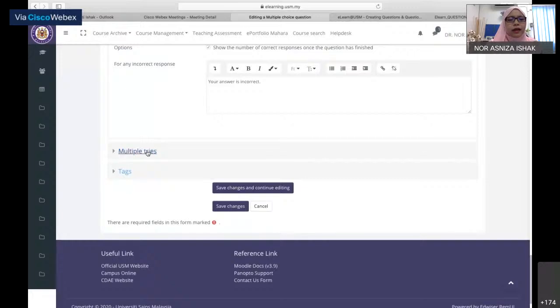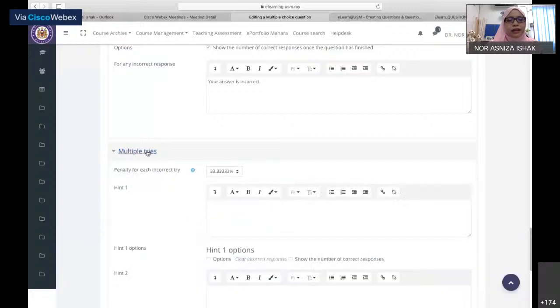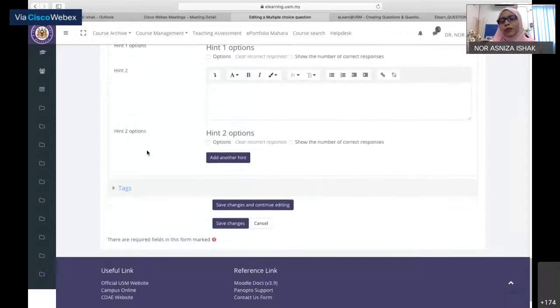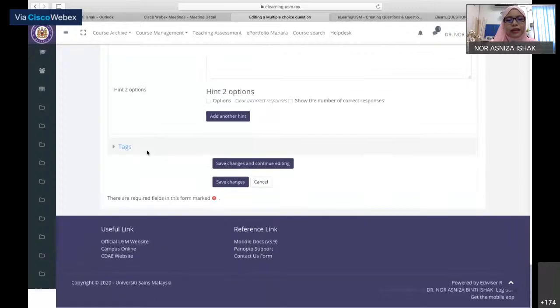Multiple tries, penalty for each incorrect try, hint 1. I don't fill in this part. I just fill in the general and also the choices part only. So let's say you are happy with your question, you are happy with the choices and the answer, you can save changes.